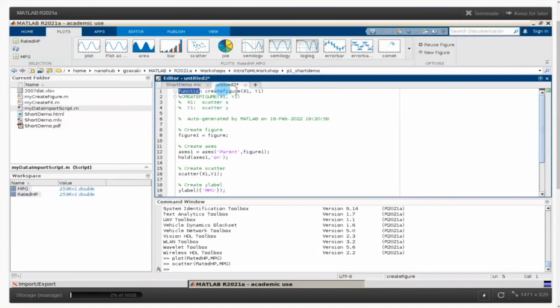This is a little bit different from the last script that we saw. We call this a function, and a function is a script where you can, of course, specify the function name, but also very specific inputs and outputs. And the reason why you would use a function over a script is because a function is a lot easier to reuse. So if I wrote a script that's not a function, I might have to rewrite it for a different data set. If I use a function, I just tell it, create my figure for X1, Y1. In this case, it's rated horsepower, miles per gallon.